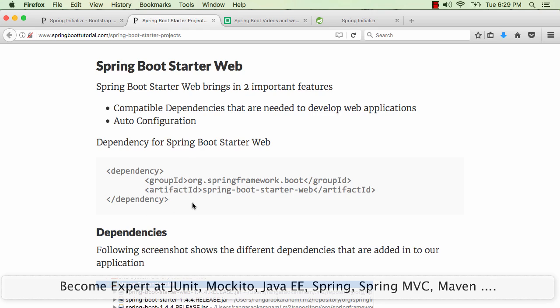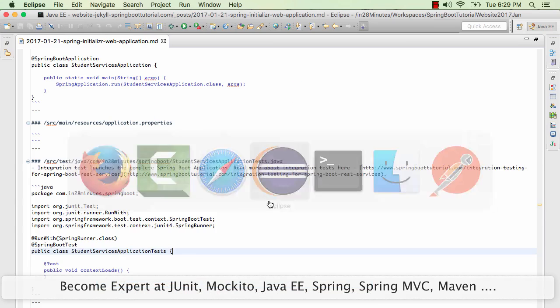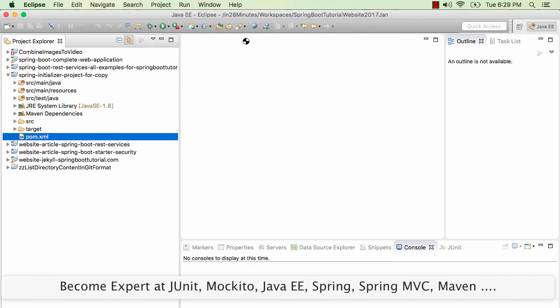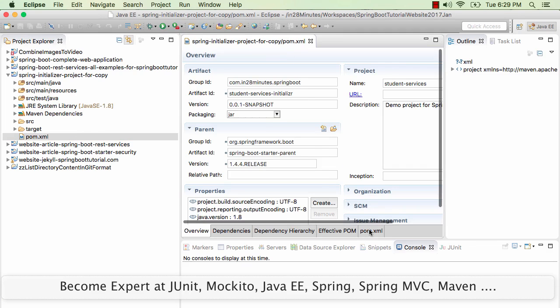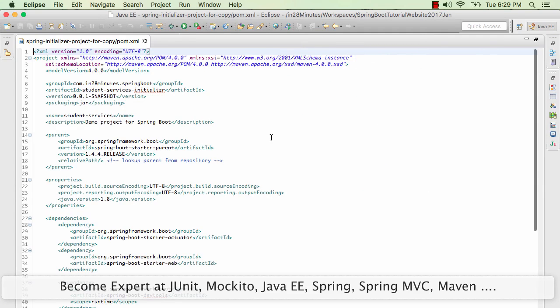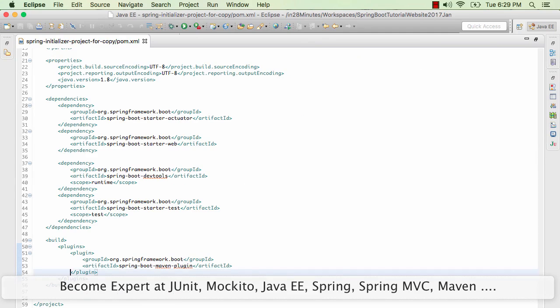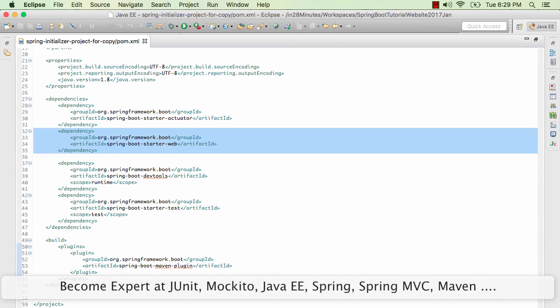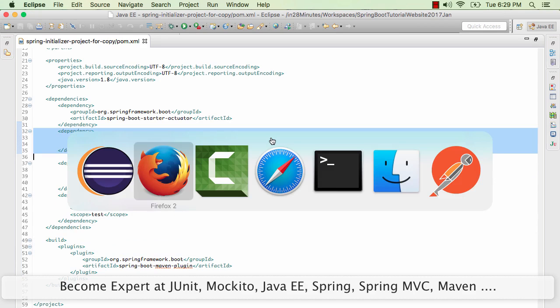How did we get Spring Boot Starter Web into our pom.xml? If you open up the pom.xml in the project that we just imported into Eclipse, you'd see that Spring Boot Starter Web is in there. Open up the pom.xml, go to the last tab, and you'd see Spring Boot Starter Web. This is how we add the dependency for it. We created it with Spring Initializr, so Spring Initializr added it in for us.